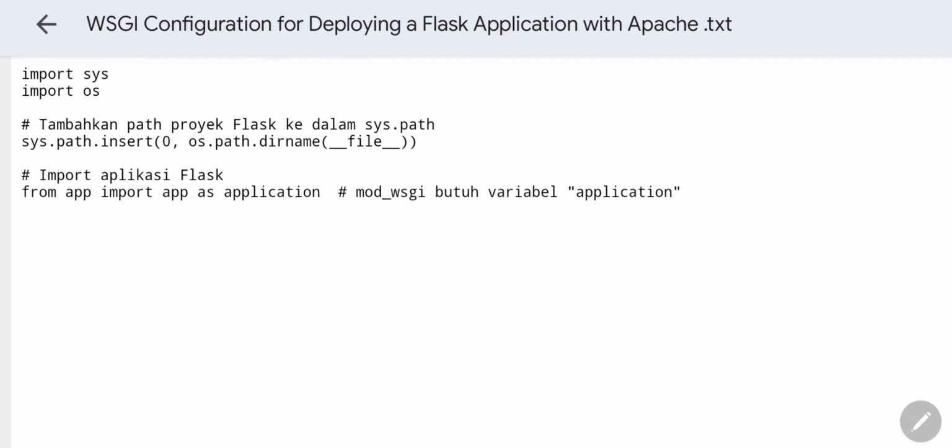Today we are going to learn about the WSGI configuration for deploying a Flask application with Apache. Let's get started.